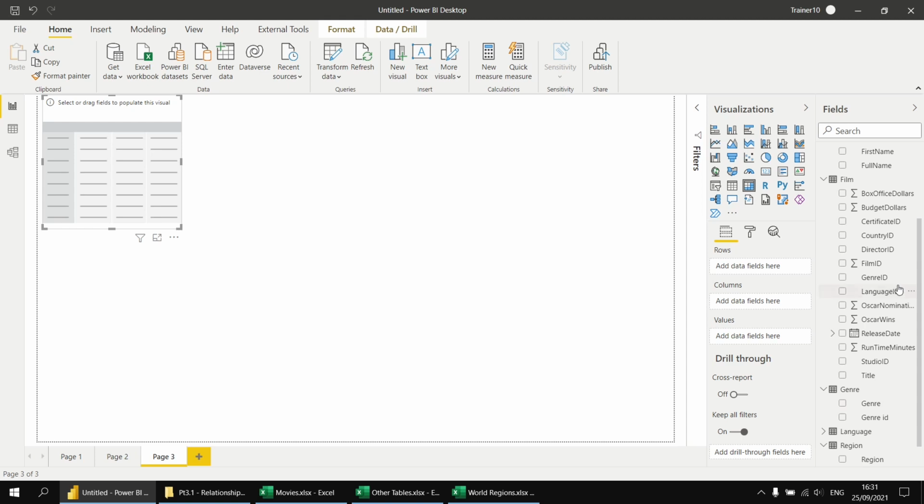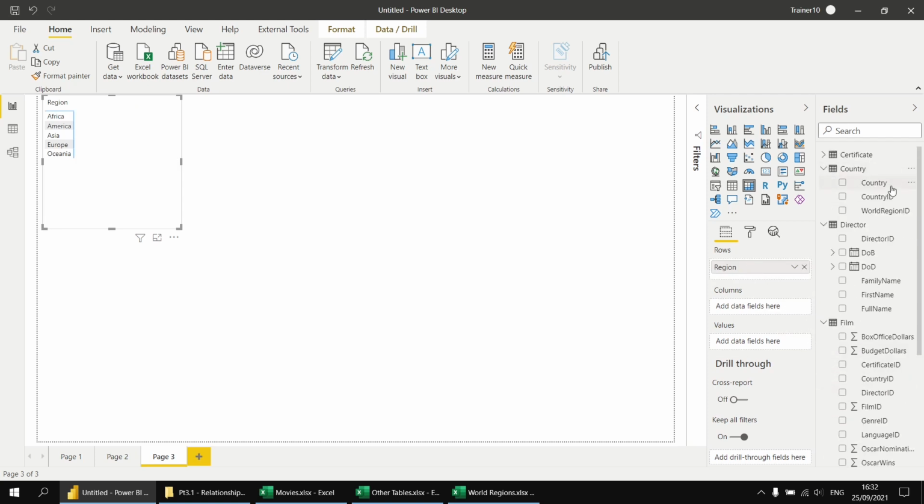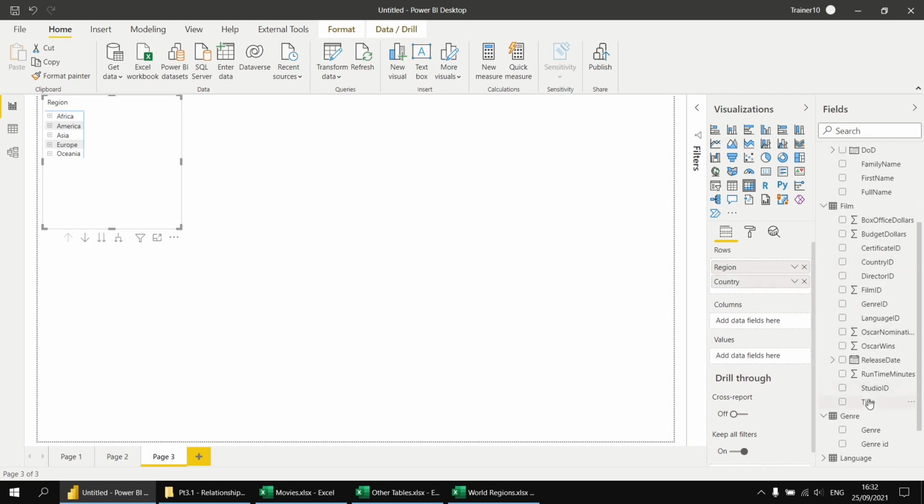Now in my matrix, I might like to be able to drop fields from multiple tables to create a hierarchy of values. So I'm going to go to the region table first and drop the region field in the rows bucket. And then I'm going to go to the country table and drop the country name in there. And then finally, I'm going to go to the film table and drop the title column just below country. So you can hopefully see that at the moment in the matrix, it's not showing all the fields I've selected. It's grouped these items together in a hierarchy.